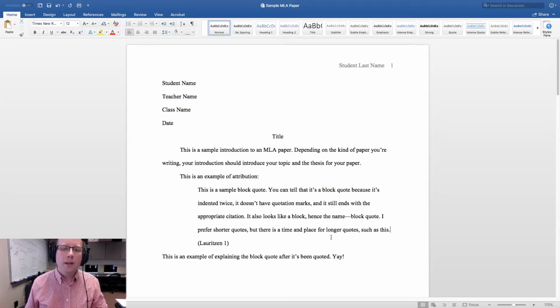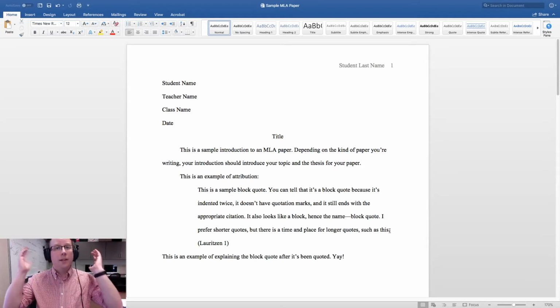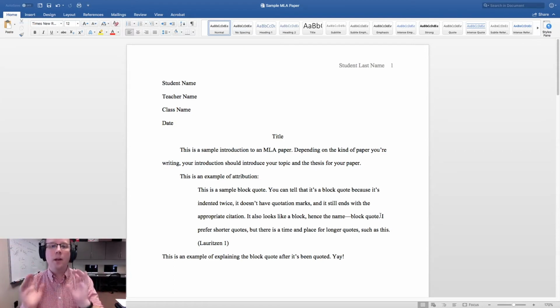So what I did again was I hit enter to put it on a separate line. I indented it twice using the tab key on my keyboard. Then I went down to where the rest of the paragraph was. I hit indent. I made sure that only the quote was indented, and I took off quotation marks at the beginning and end, and I moved the end punctuation to the end of the quote, not the end of the citation. Again, yay MLA for making things confusing and difficult for us. But that is what a block quote should look like.